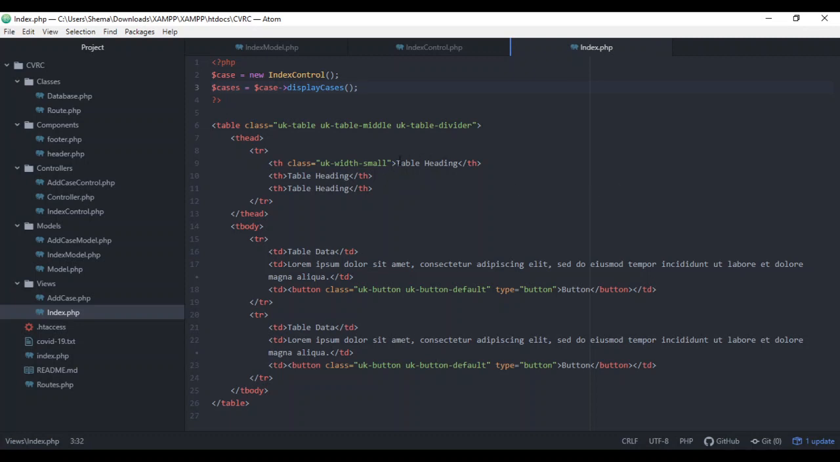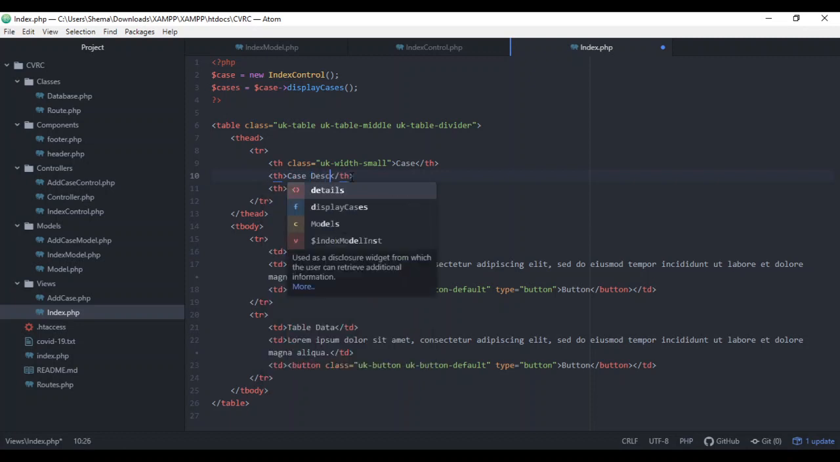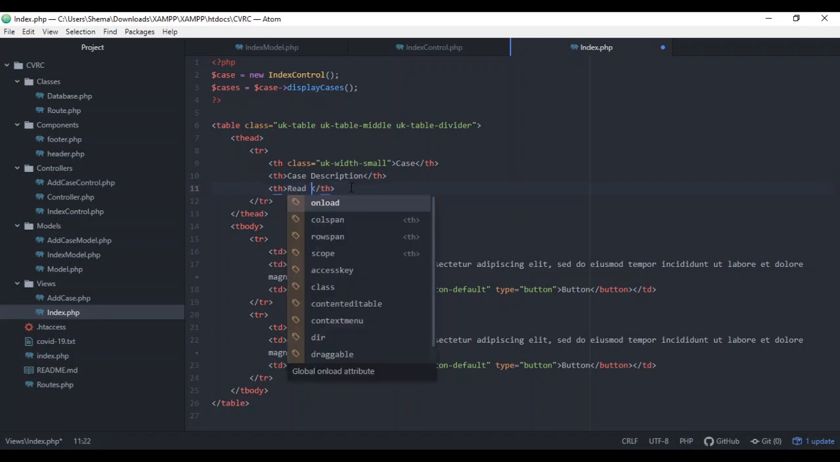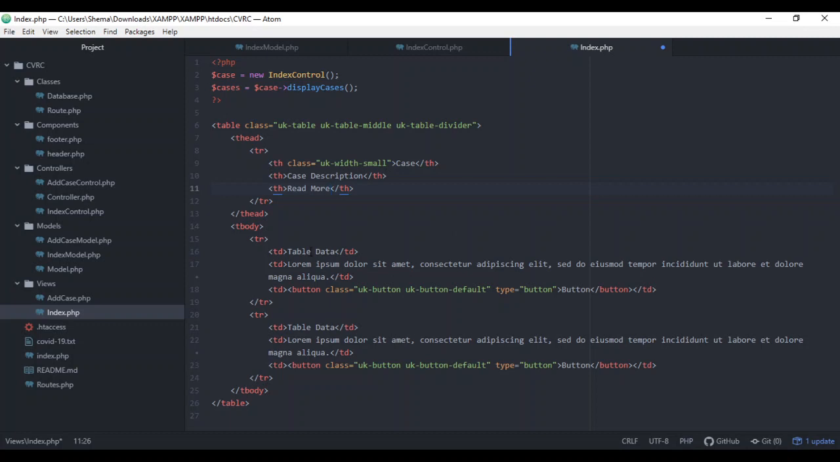Here I'm just going to create a new title. We already have some style in here, so we don't have to worry about that. We're going to call this case, and for this I'm just going to put a case title, and for here I'll just put the case description, and for this one I'm just going to put read more. This will be the button that is going to be clickable, and we will only need one of these, so I'm just going to get rid of this one.